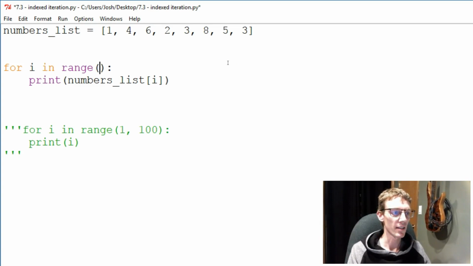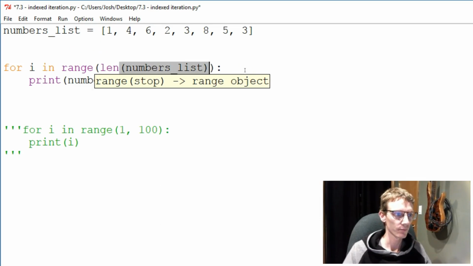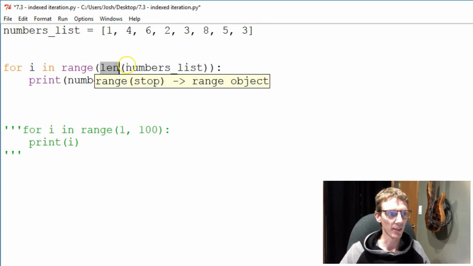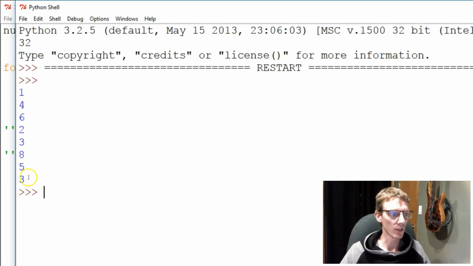And what we're going to put is len, which is short for length. So for i in the range of the length of my numbers list. So what this really means is stop when you get to the end of this list. So for i in the range, or the number of boxes that I have, that's what length means, in my numbers list, print out numbers_list[i]. So when I run that, there we go, I can print them all out.